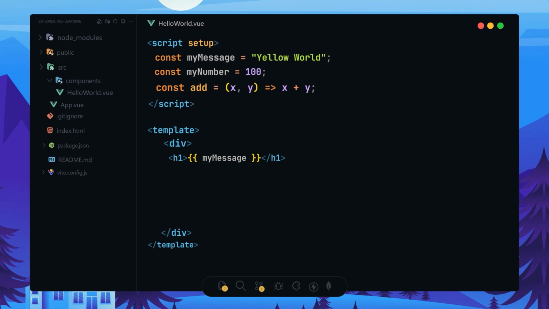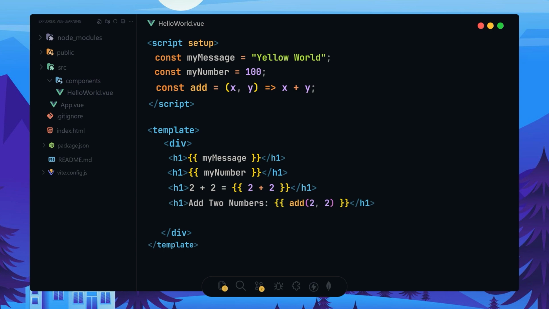Here we are going to be rendering the content of my number variable, and then I'm going to also create another h1 which will say 2 plus 2 is equal to, and then inside the curly braces we are going to be providing our 2 plus 2. So basically it's going to give us 2 plus 2, which is the label, and then it's going to give us the 4.